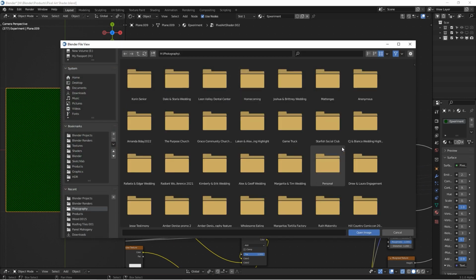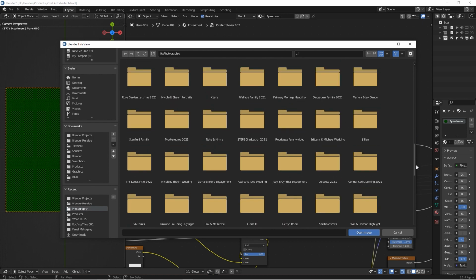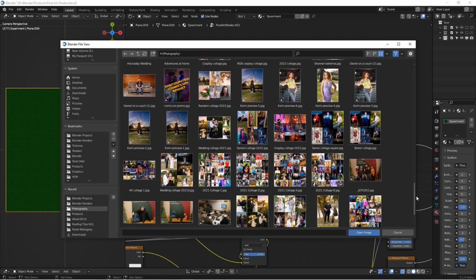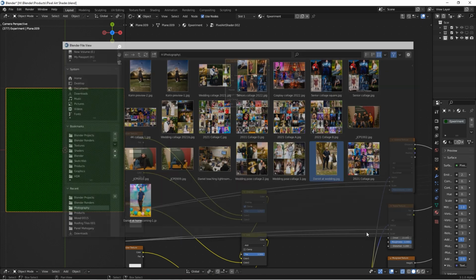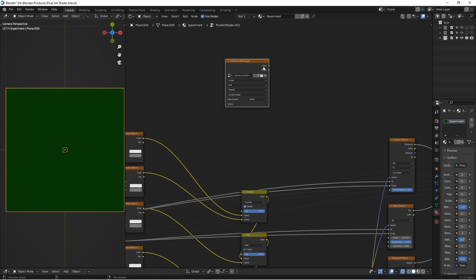And let's open a picture that you're very familiar with. So I'm going to go to my photography folder. What I mean by familiar is because we're going to be destroying this image. Like it's going to be chopped up and crazy. So I'm going to use this image of me.